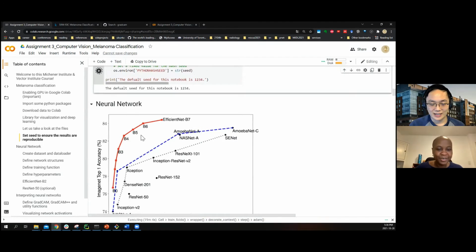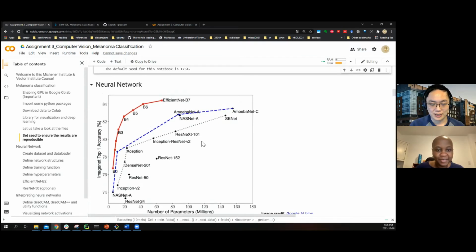So for the model we will be using here, it will be deep neural networks.